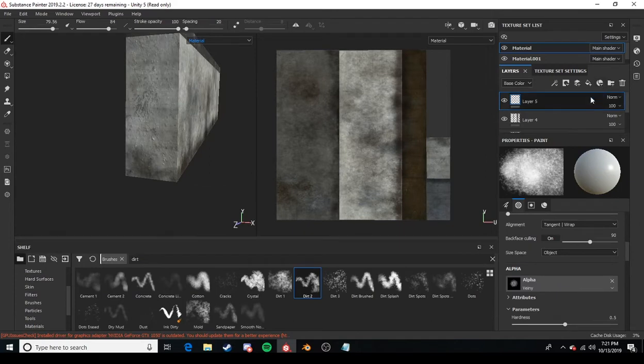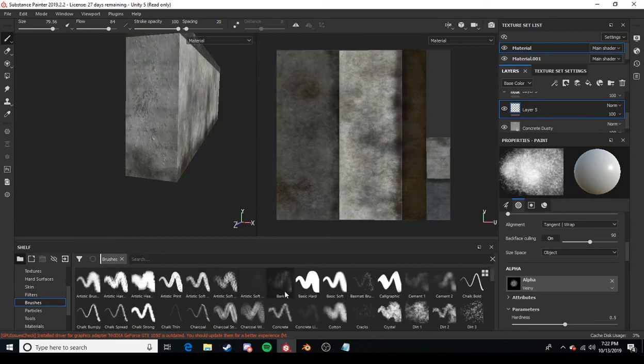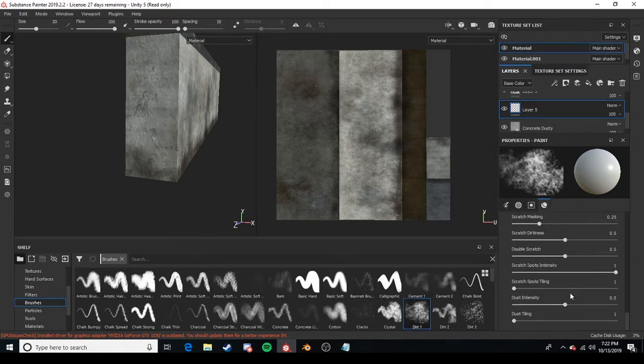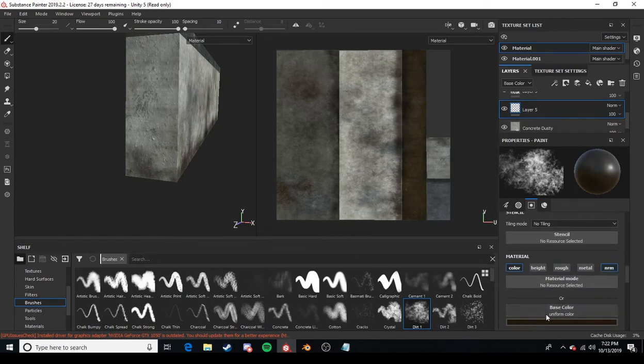Okay, so one final thing that I'm going to go ahead and do is I'm going to add one more layer, and we're actually going to move our scratches down beneath all our other layers here so that it renders the dirt on top of the scratches as it would be in real life. And our final move here is I'm just going to grab a random nice kind of dirty brush here. That's not too bad. But now instead of using a color, we're going to use a material.